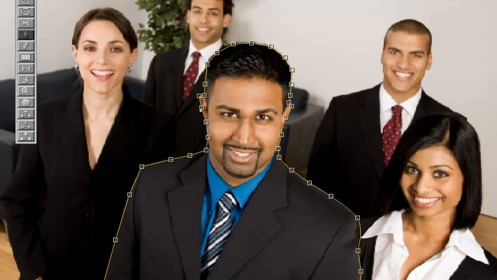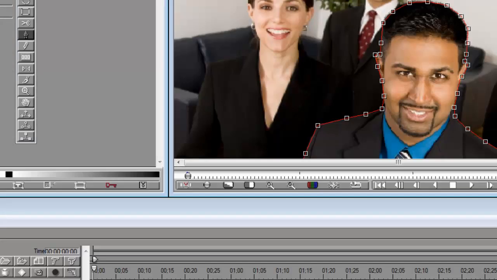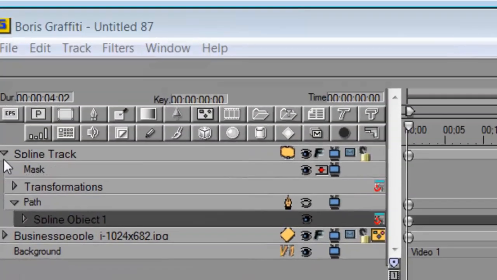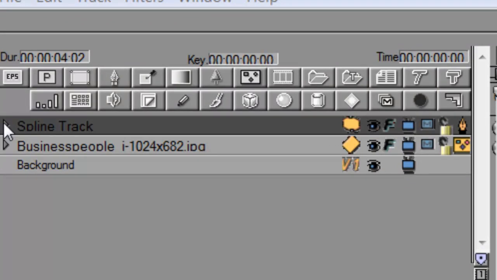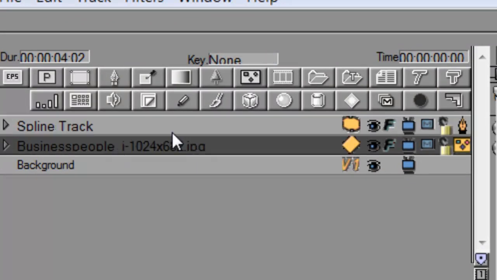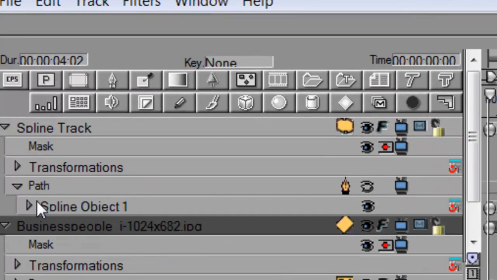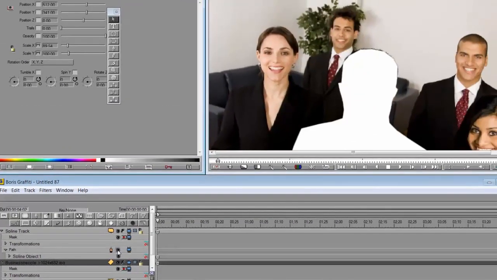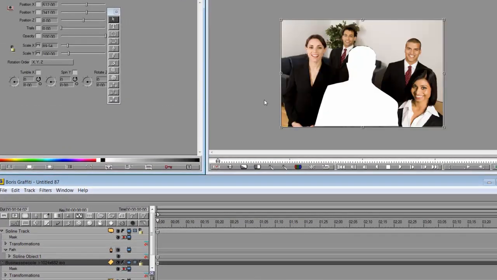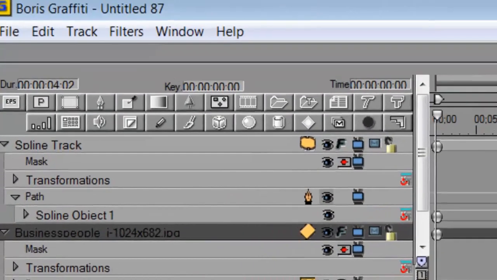All right, so now we have masked this gentleman out. Let's go back over here. And let's have a look. Sorry about this. I need to get to my spline track. Here we go. And there you go. So he's definitely masked out. And it's very simple. What I need to do now is just add the spline track to my first track.